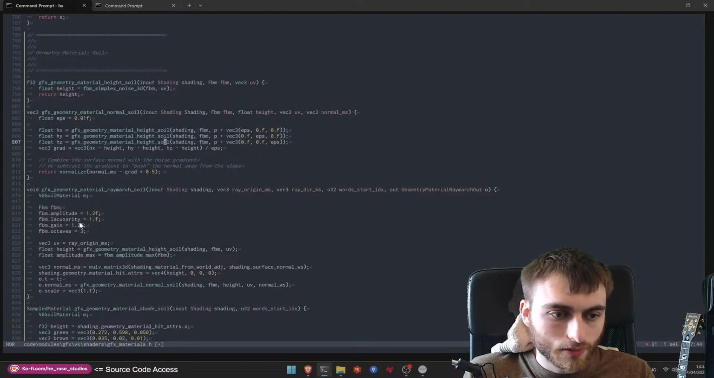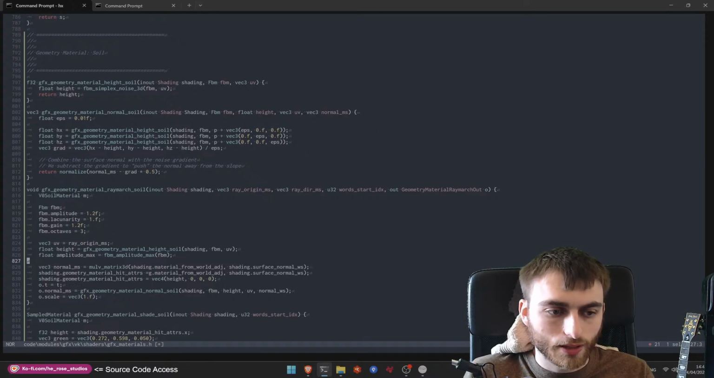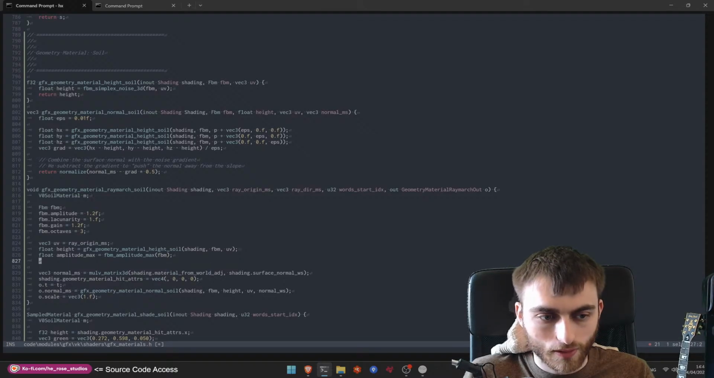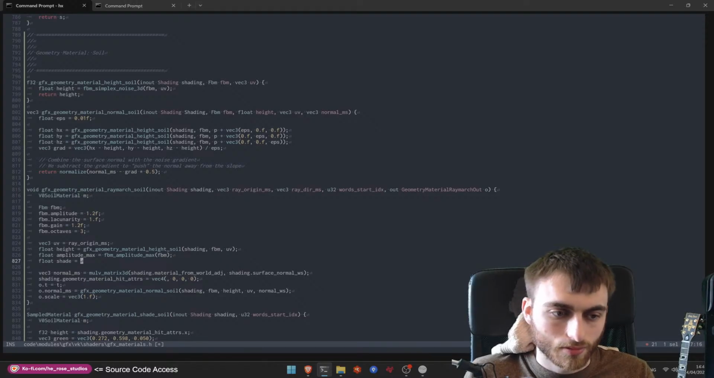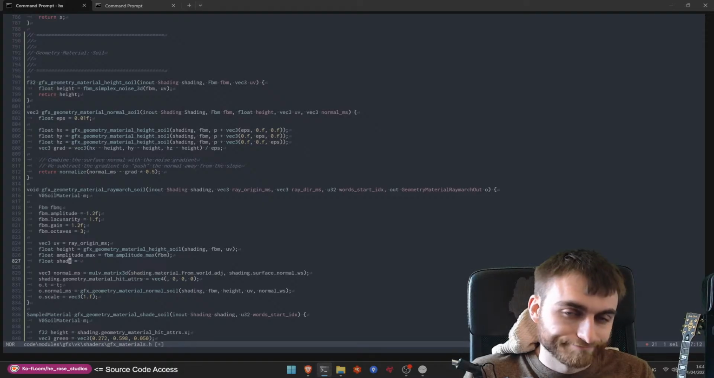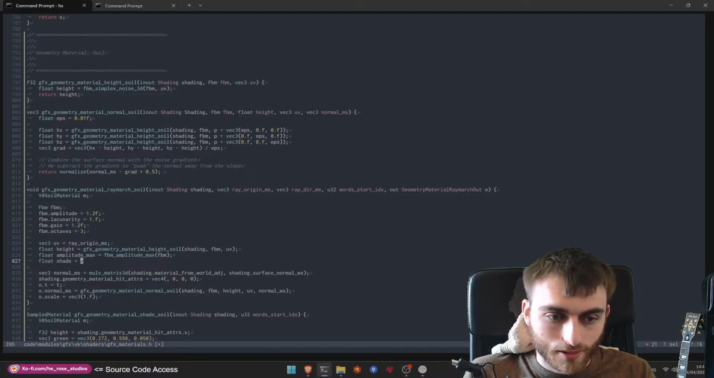Cool, happy with that, that's good. So that gets us amplitude max. Then we want this final value, this color value, whatever we're going to call it, a shade, if you will. It's not really a shade, but I guess so. Anyways, doesn't really matter. So height divided by amplitude max.